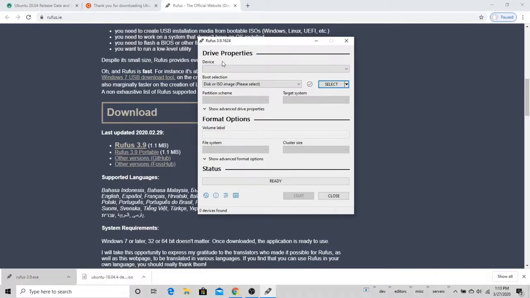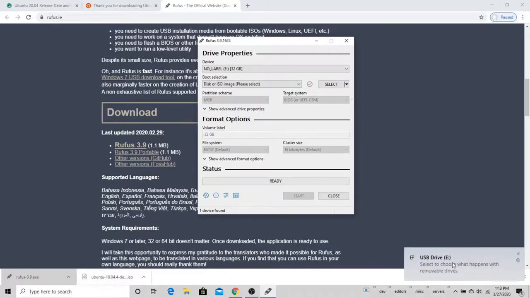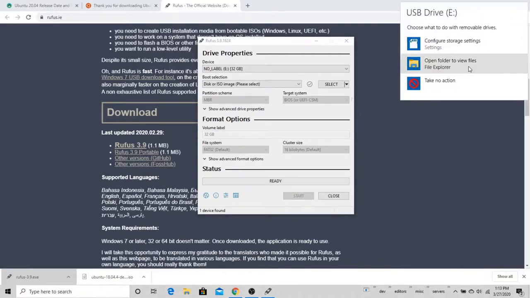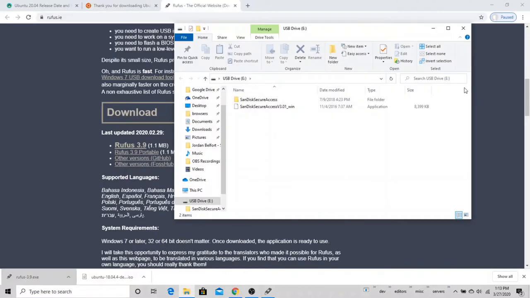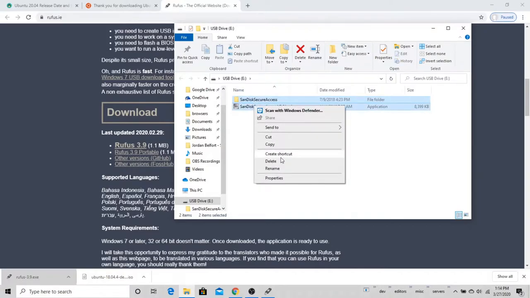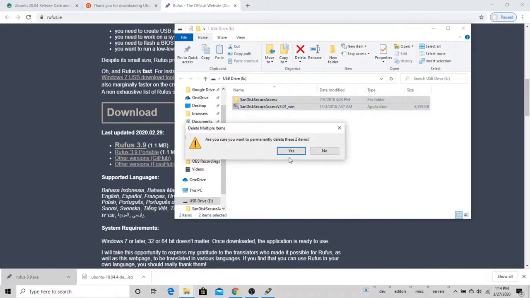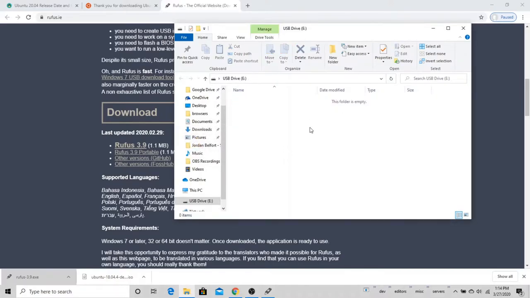Okay, now that the ISO image has been downloaded, I'm going to plug in a USB stick here. And you can see that this popped up, so I can click on that. I'm going to open up the folder to view the files. There's some default files on here. I can actually remove these. I don't need these on here. Do shift and click to select both, and then I'll just delete these.